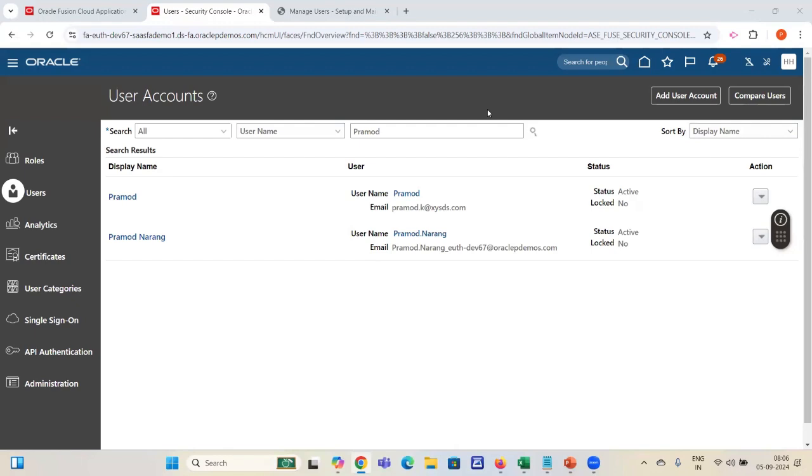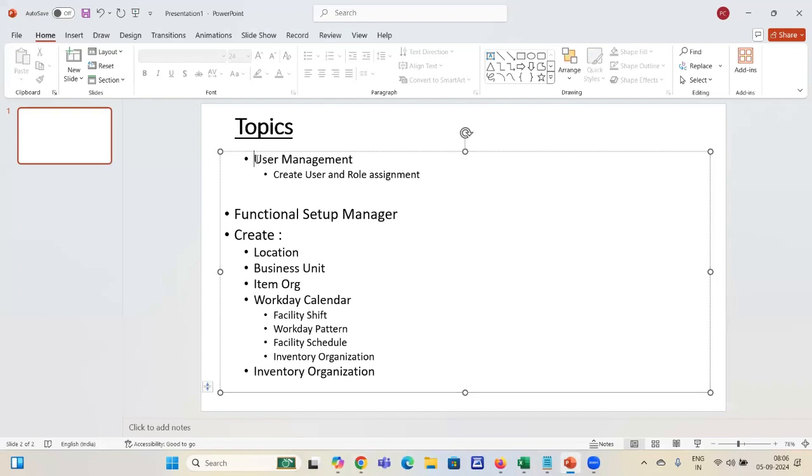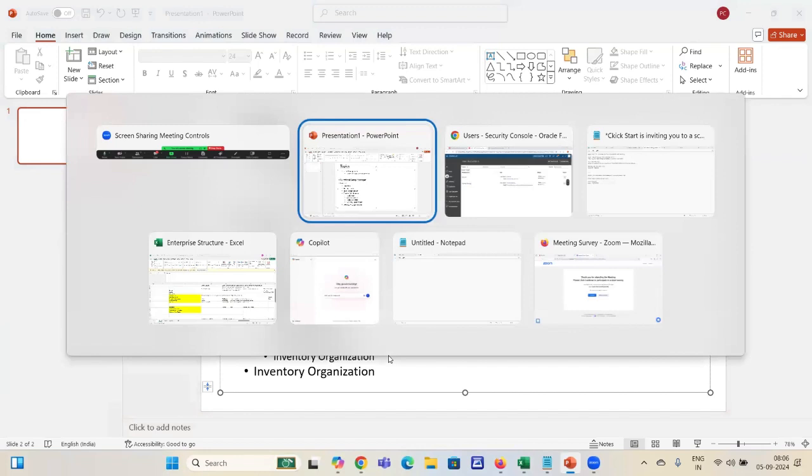All right, so let me share the agenda for our topics, what we're going to cover today. I'm going to show you how to create a user and how to send browse, and the function setup manager. Then, based on the timelines, I'm going to cover location creation, business units, and item organization. Then I'm going to show you how to create a vertex calendar and event recommendations. So let's get started.